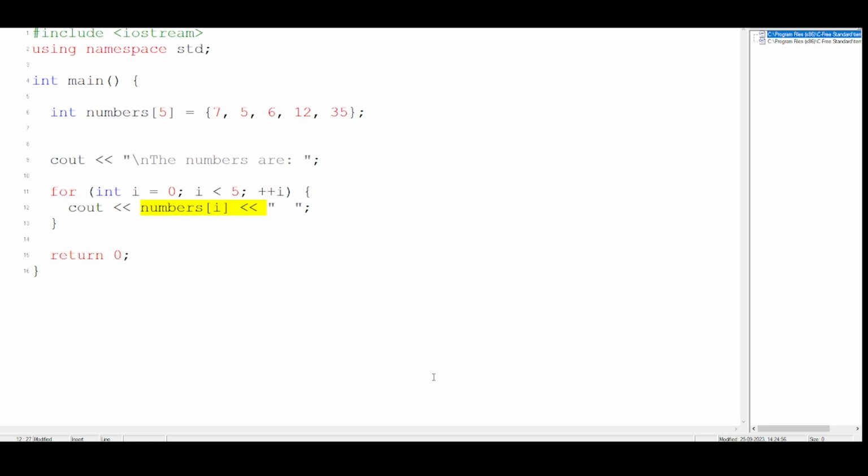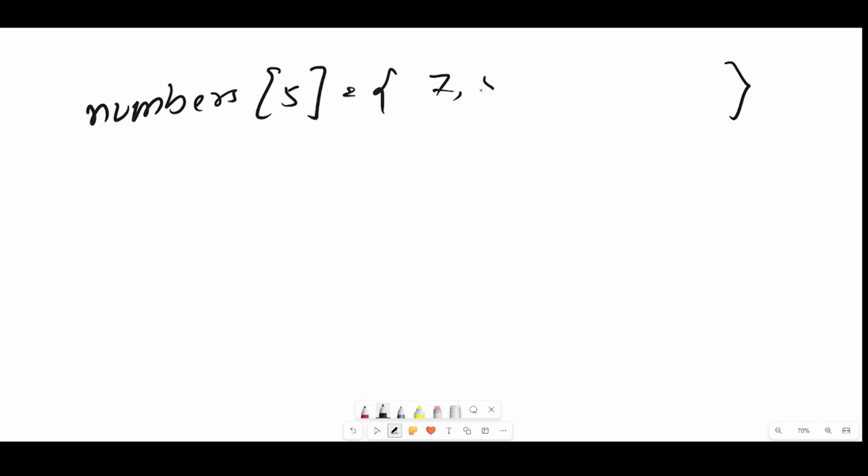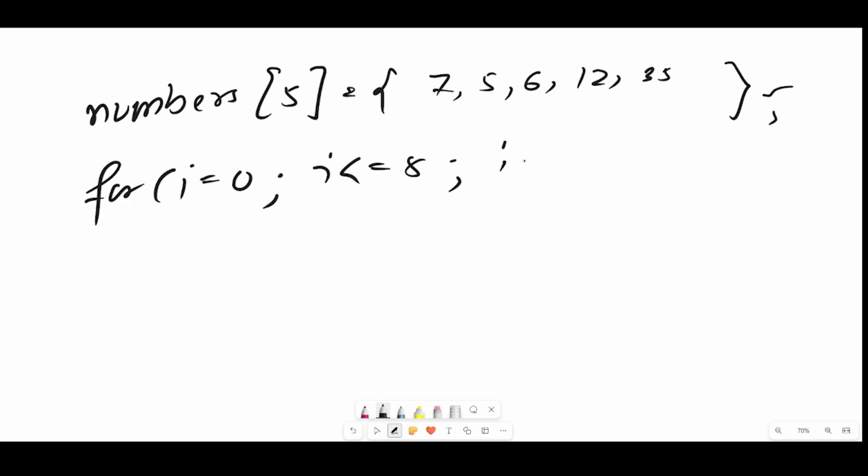So what this does, let me show you on the whiteboard. The array was written here as numbers[5]. The numbers were written: 7, 5, 6, 12 and 35. Now see how the for loop is working. So I have for i equal to 0, i is less than 5, i plus plus, or plus plus i, both the same. Now see what happens.